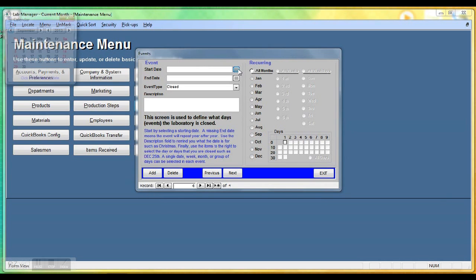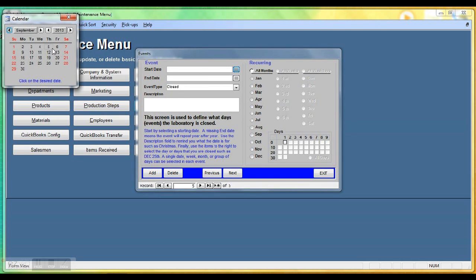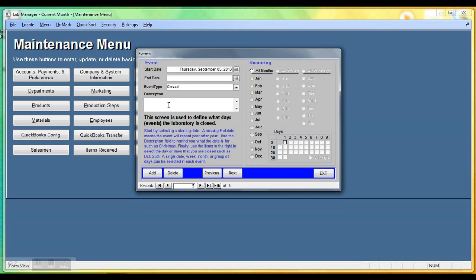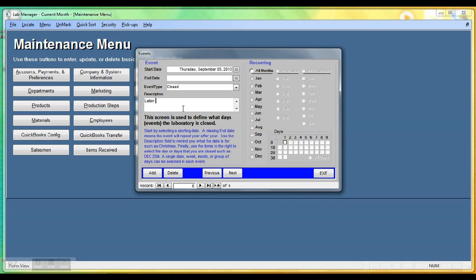Our next one, we're going to have a start date, Memorial Day, and that is May the 5th Monday of every month, or every May. Click Add New. Your next one is going to be 4th of July, and that always falls on July 4th. Your next one, it's going to be Labor Day. And that is always September. It's always the first Monday of the month.